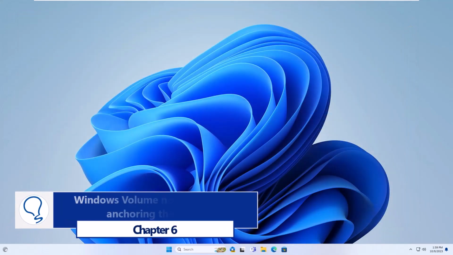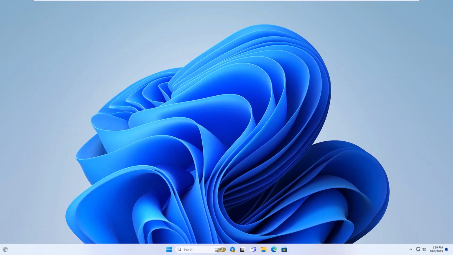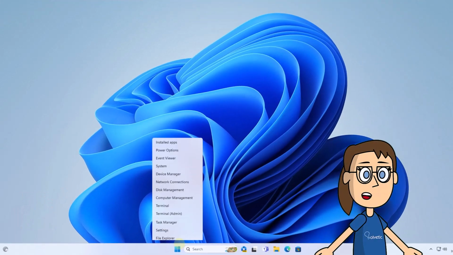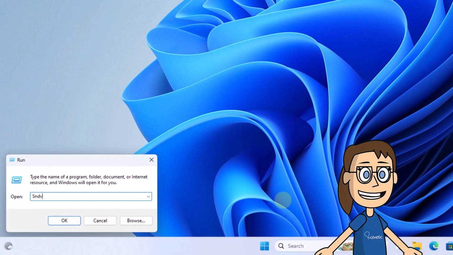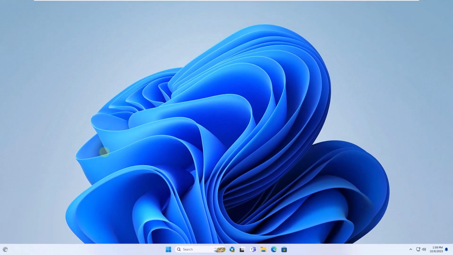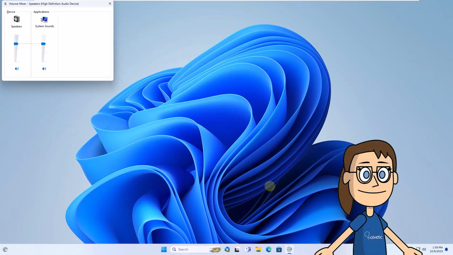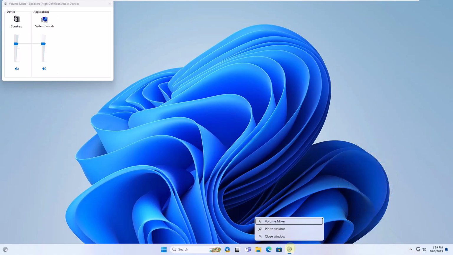Chapter 6. Windows volume not working, fix anchoring the mixer. First, right-click on Start, select Run. In the window, enter the command Sndvol.exe. Click OK. When you do, right-click on the icon in the taskbar. Click on Pin to Taskbar.